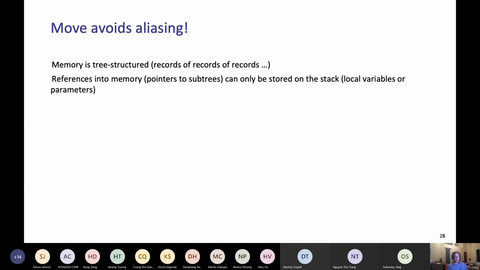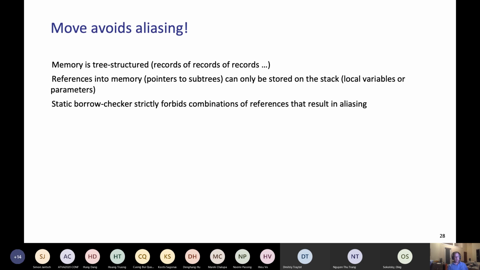So we found, somewhat to our surprise, that we don't have this problem in Move because of the unique semantics of the language. Memory in Move is tree structured, as I've shown you, and Move has references, it has pointers, but they're very restricted. First of all, they can only be stored temporarily on the stack as local variables or parameters to procedures. But we also have a static checker that the bytecode has to pass before it can be executed, which strictly forbids combinations of references that result in the possibility of aliasing. I won't go through the precise conditions it guarantees or how it works, because that's a little bit subtle. But the important thing to know is that it prevents aliasing from being a problem.